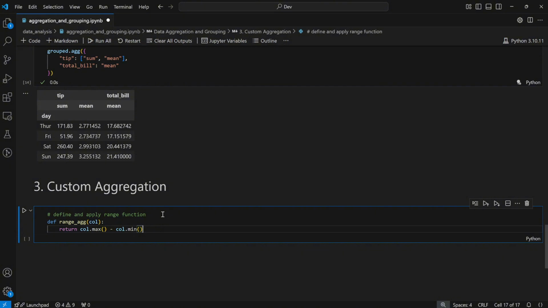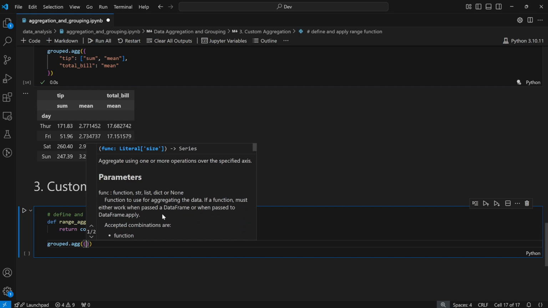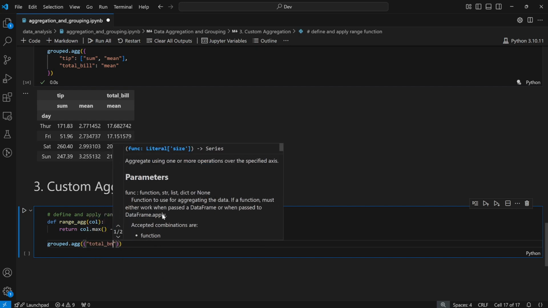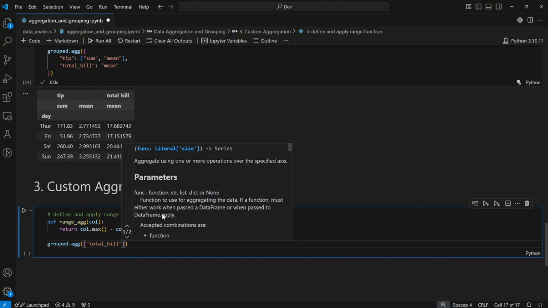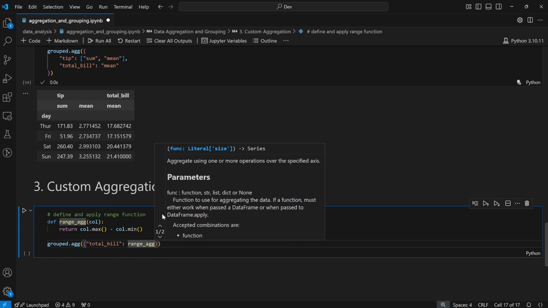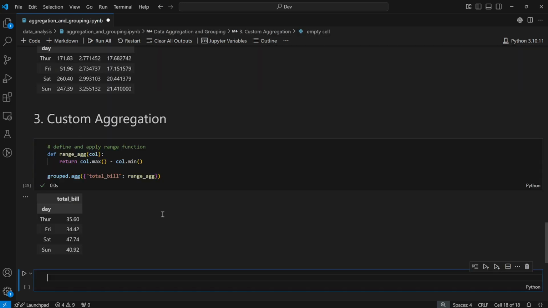And now to apply this function on our grouped data, the syntax is the same like what we've been seeing, group.aggregate, and in parentheses we're going to pass a dictionary for the feature we want to use in this case and the function we want to apply on it. For our example, we want to access the total bill column, and the function we're going to pass on it is the function we just defined, which is range underscore agg. And if I run this code cell, we're able to obtain the range per day for Thursday, Friday, Saturday, and Sunday.